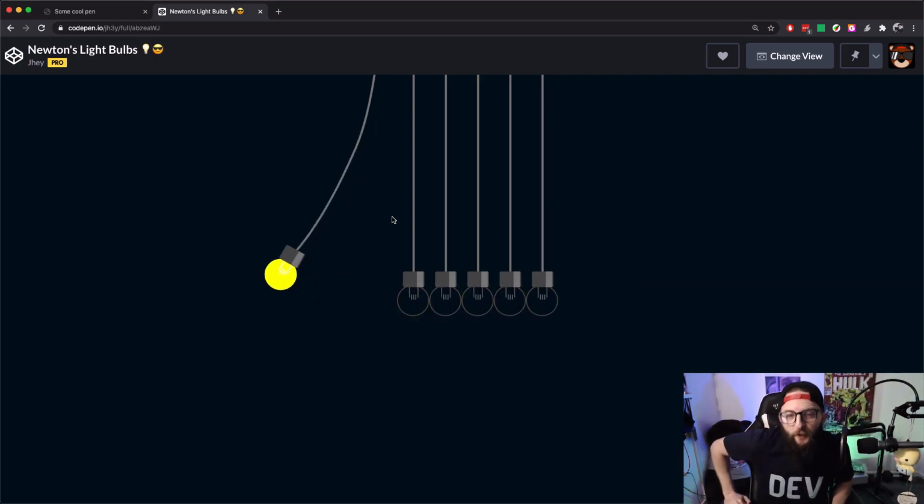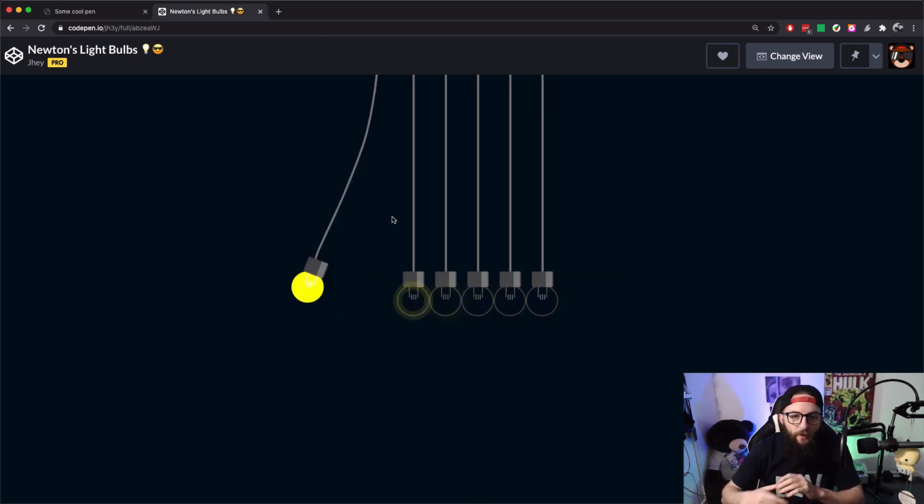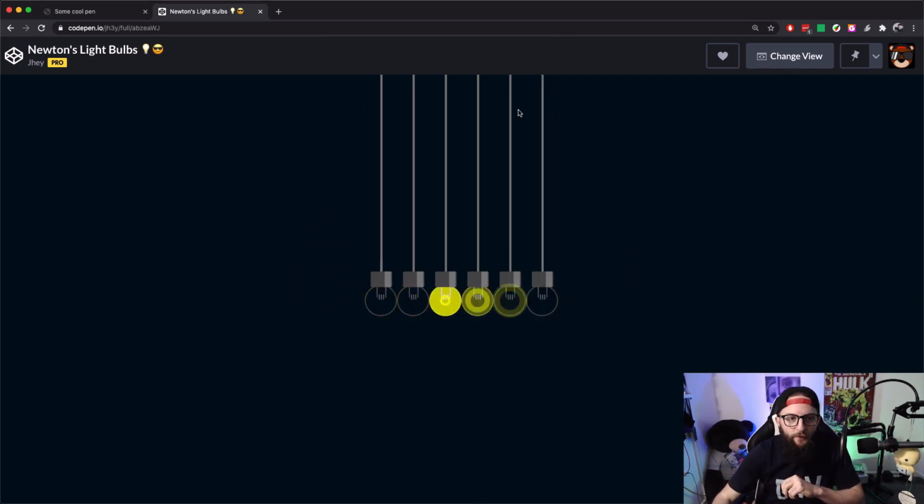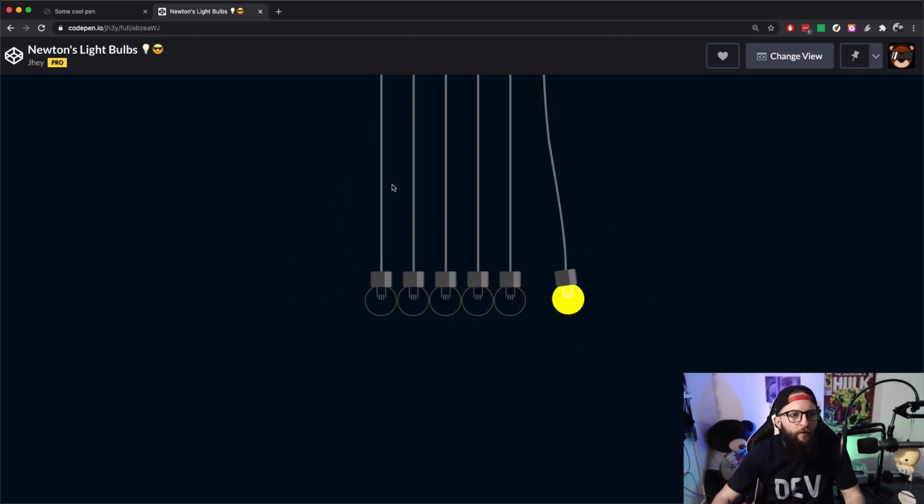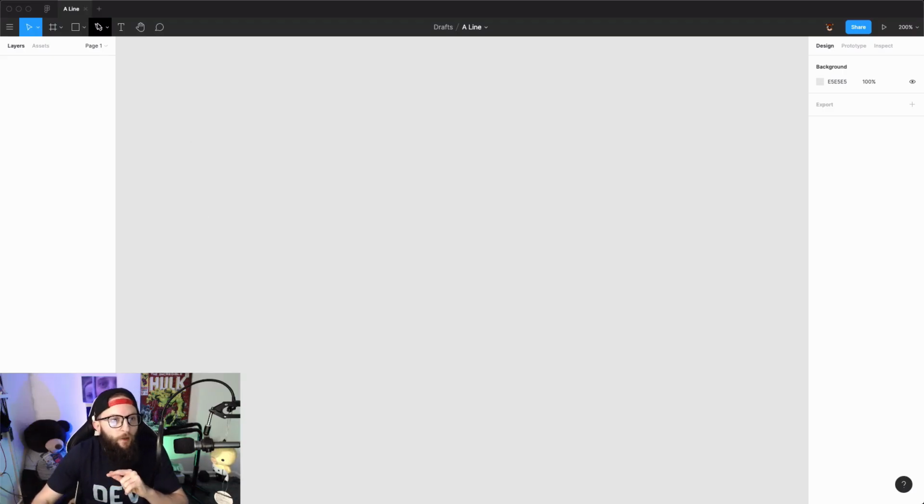Howdy. Today I'm going to show you how you can bend lines and morph shapes in SVG using GreenSock. So you'll be able to make demos like this one you can see on the screen. So we're going to start in Figma by drawing a line.